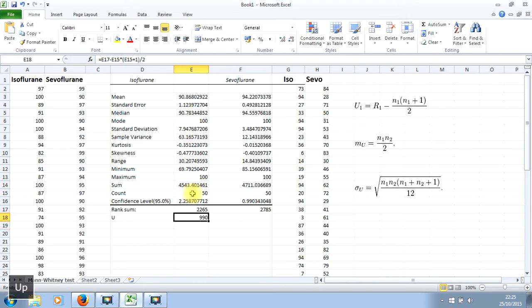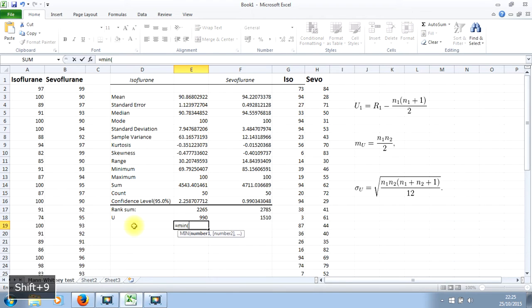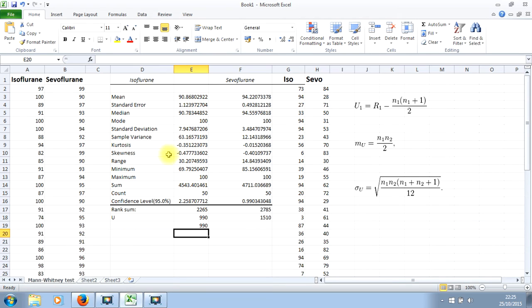Okay, so that's the U value for the isoflurane group, and in the sevoflurane group we just copy across, and 1510 in the sevoflurane group. Okay, so then what we look for is the minimum of those two. So here we're going to just put it equal the minimum of those two. Okay, we just want the lower one. It doesn't actually matter which group ends up with the lower one, we just choose whichever happens to be lower. Okay, so that's our value. That is the U statistic. Okay, that's how it's calculated.